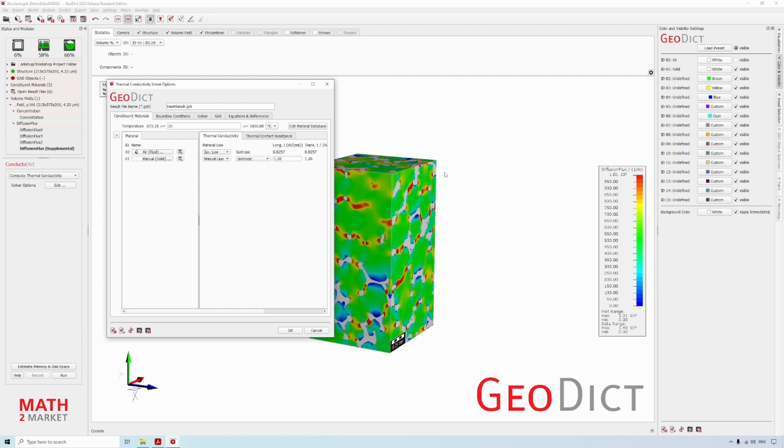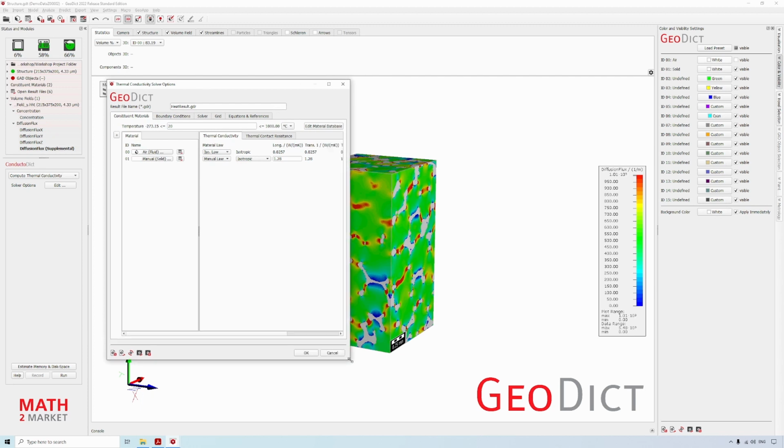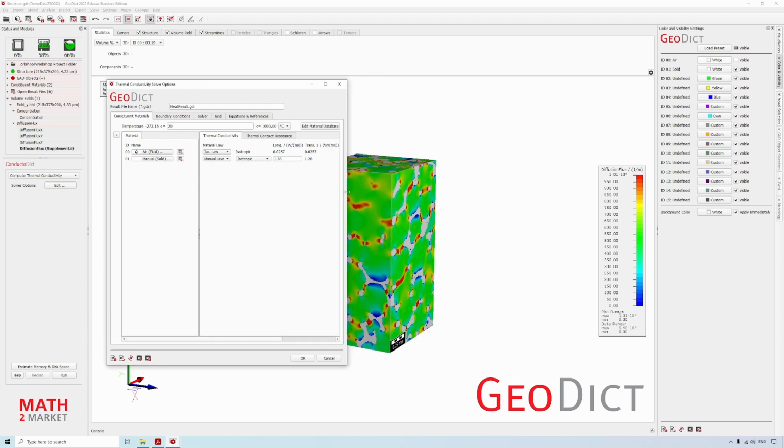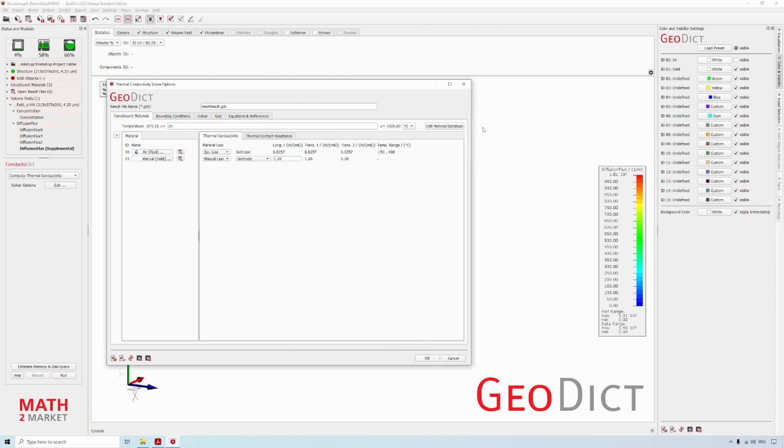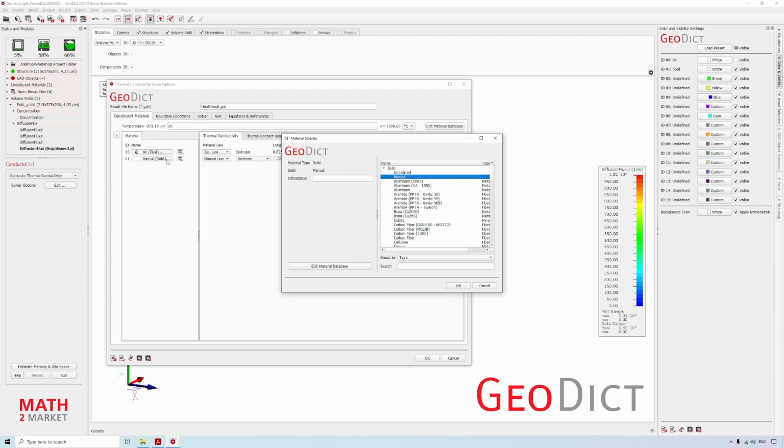We now have to define the material because the materials have different thermal conductivities. For example, the air from the database has a thermal conductivity of 0.0257 watts per meter kelvin. For the second material, we click on this material of ID 1, and from our database we select aluminium, since this was an aluminum foam.